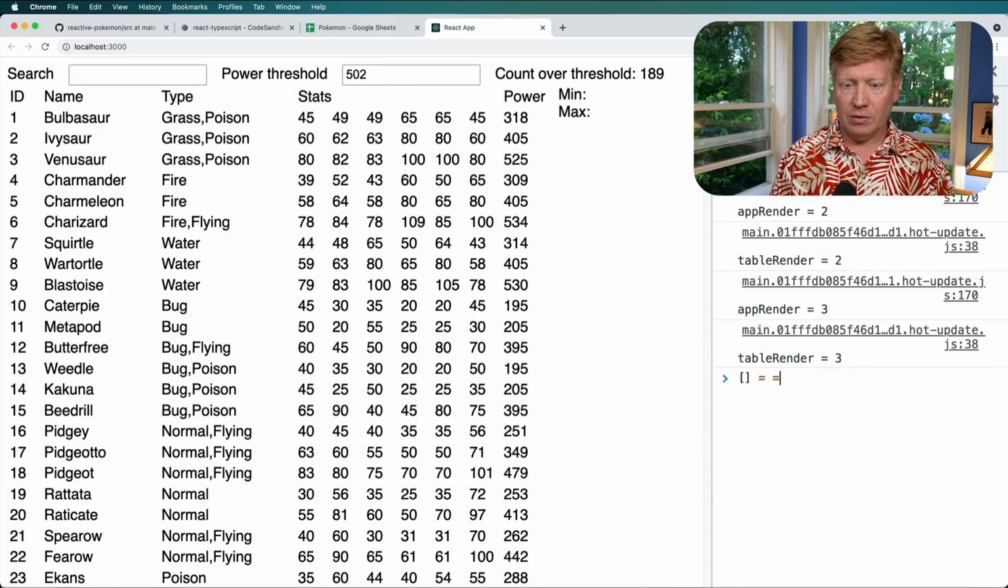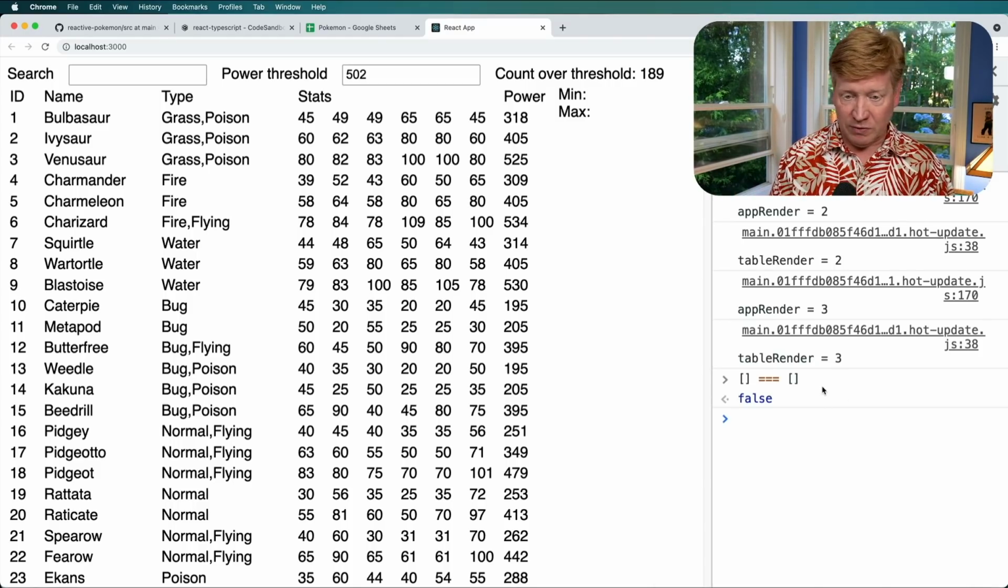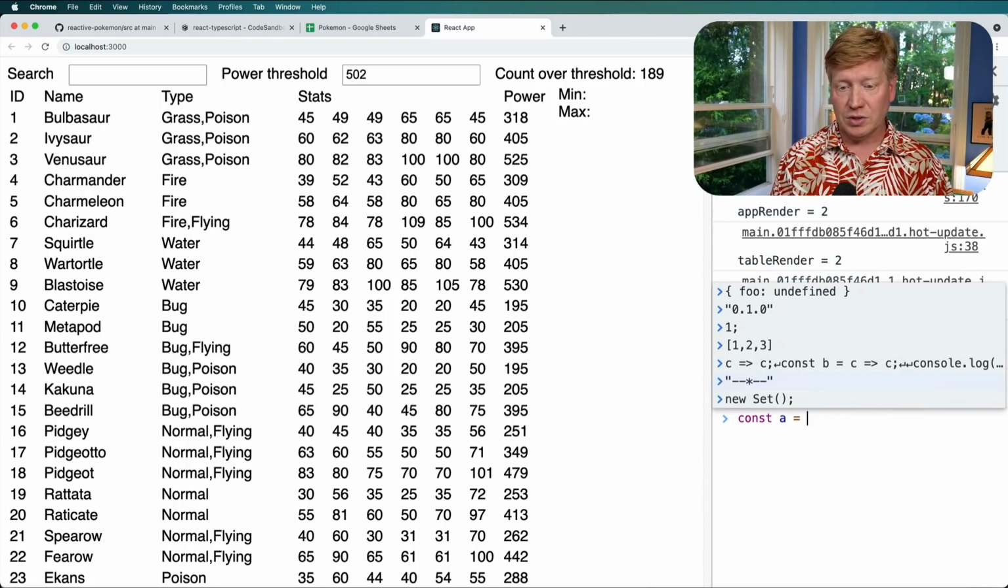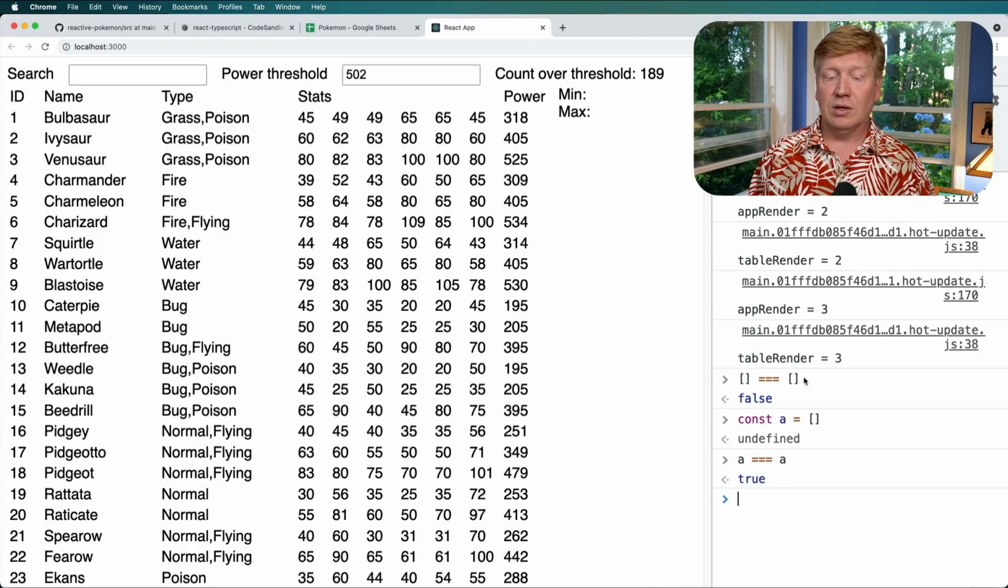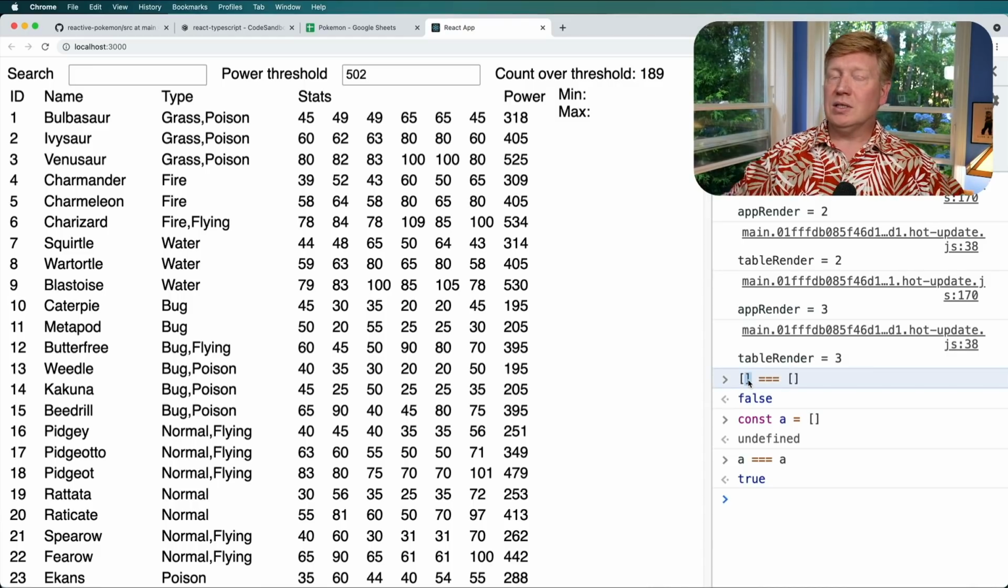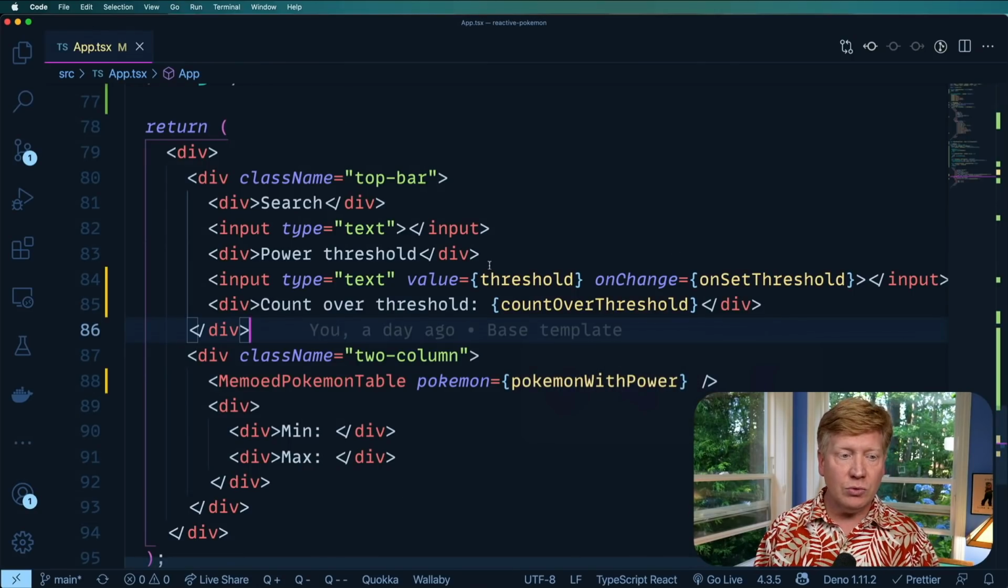And let's take a look at what you get when you have two arrays and you triple equal compare them. They're not the same because the references are different between the two. If I were to say, for example, const a equals an array, and I would say a triple equals a, that is true. But just a random new empty array is not equivalent to another new random empty array because the references are different. So we need to maintain referential integrity. And this is what Kent C. Dodds is talking about in his article. So how do we do that?